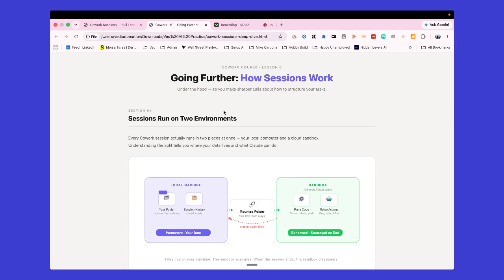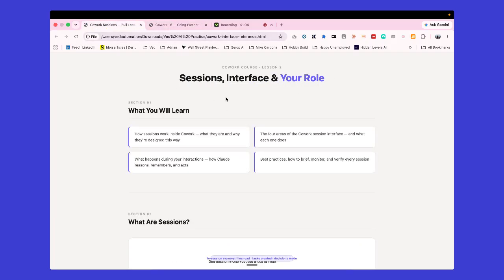So you could use Cowork without knowing any of this, but once you do, you will make much better decisions about how you structure your work inside Claude Cowork. So let's start with the session. A session is a single focused work conversation within Claude inside Cowork.